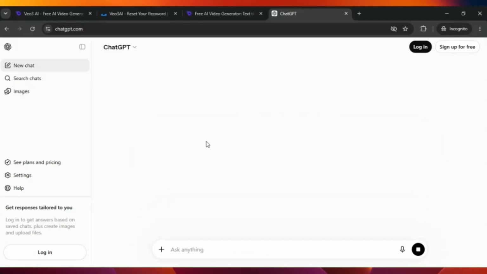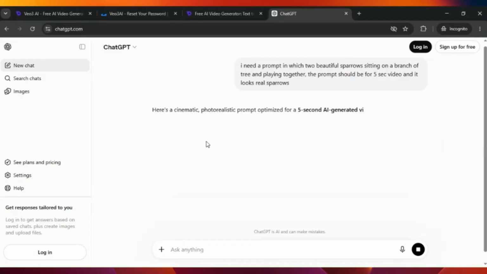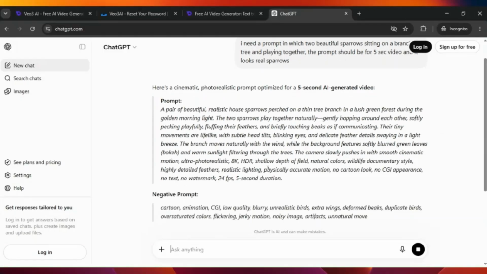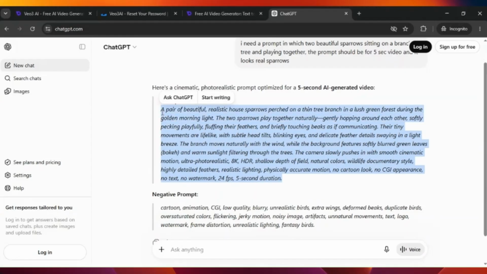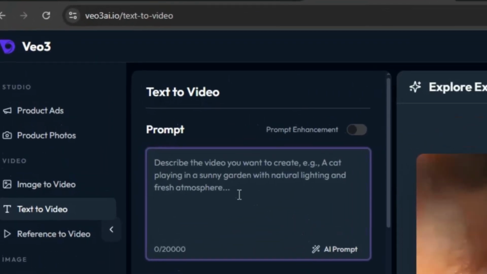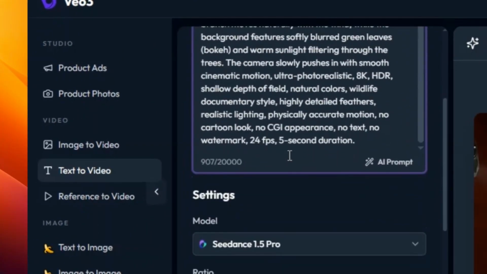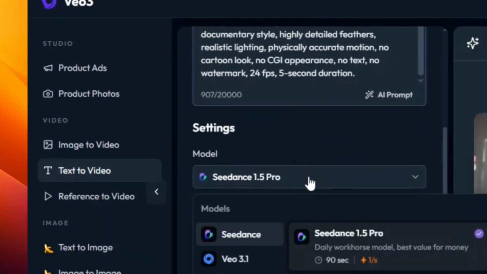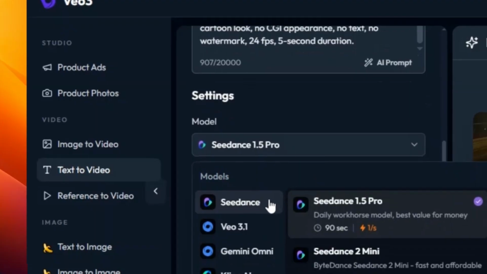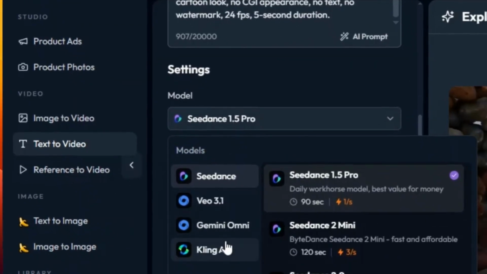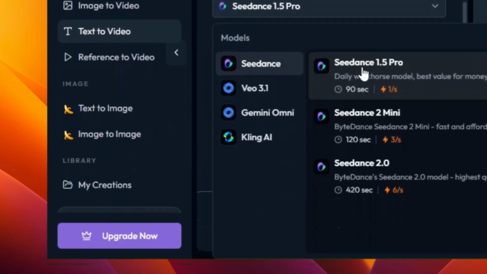For this YouTube video, I'm using my own video concept, but you can create a prompt based on the type of video content you would like to generate. Once your prompt is ready, copy it and paste it into VEO3AI. Underneath, you can select the video models such as Seedance, VEO, Gemini, or Kling, but I'll go with Seedance 1.5 Pro.